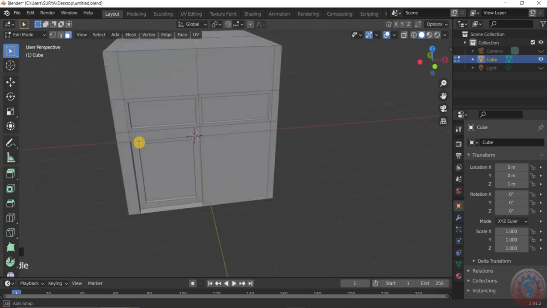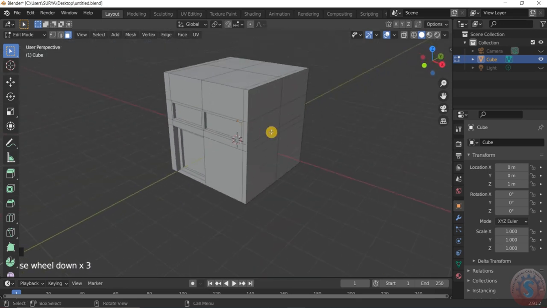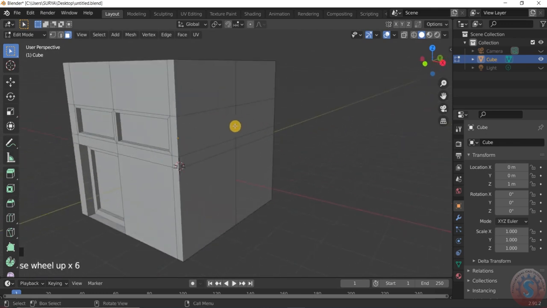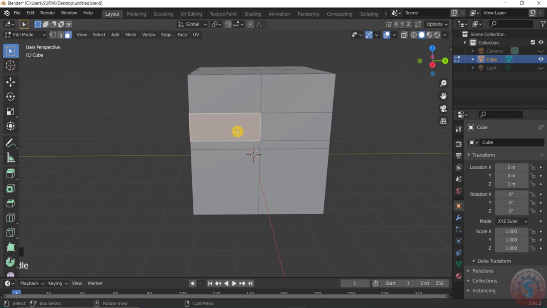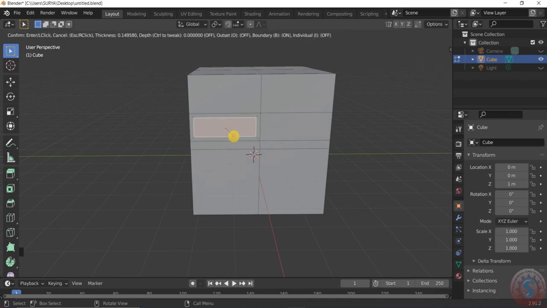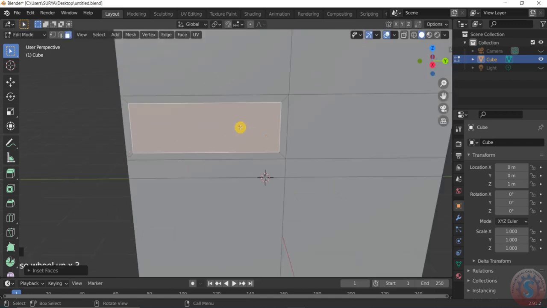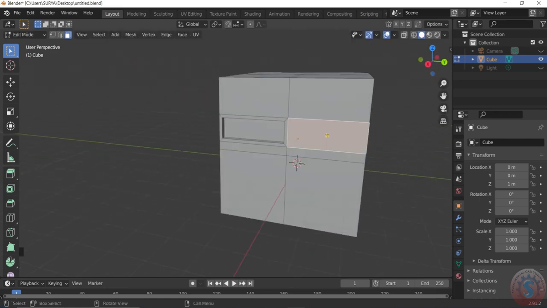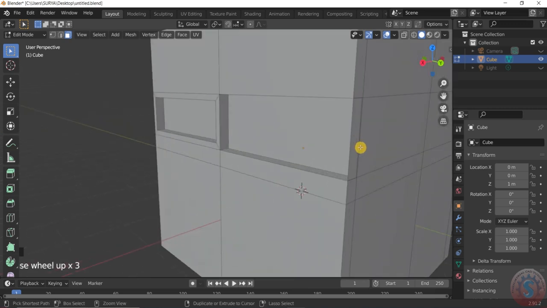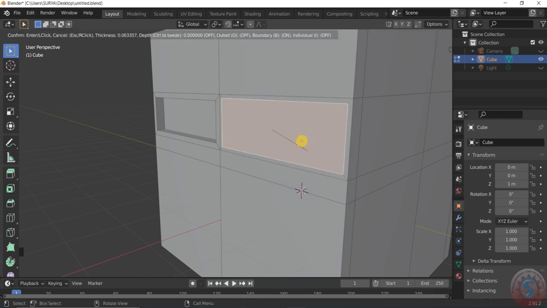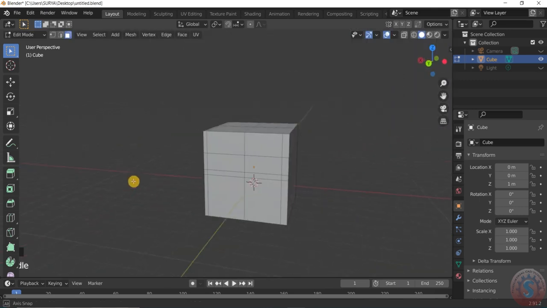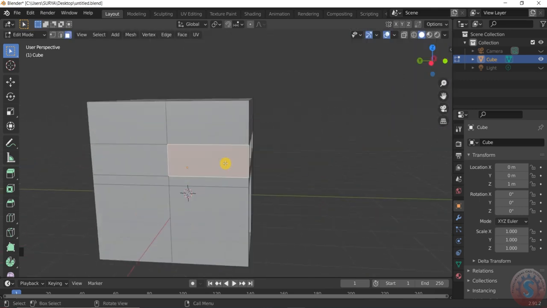Similar to this, like this you can create one of the windows, and here you can also create with the I key. Give the extrude by using shift. I'm pressing the I key again and extruding this some distance.